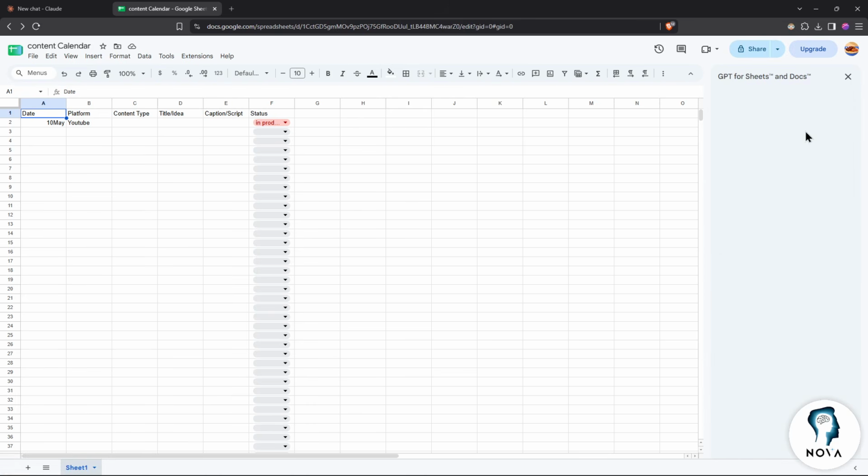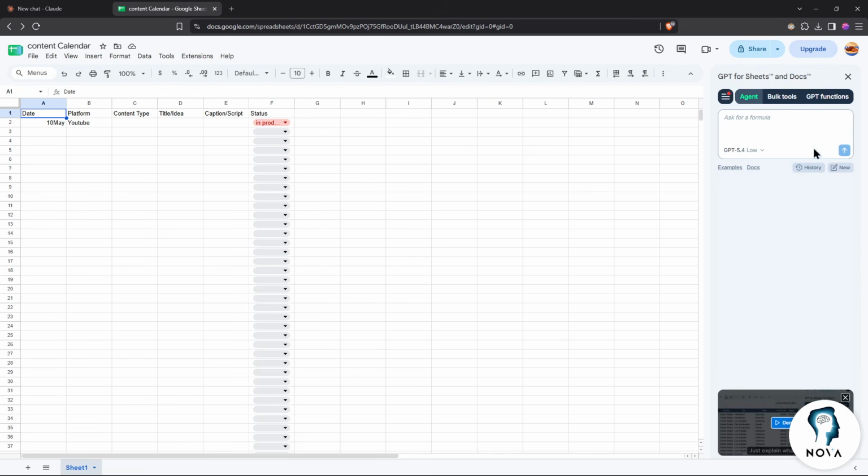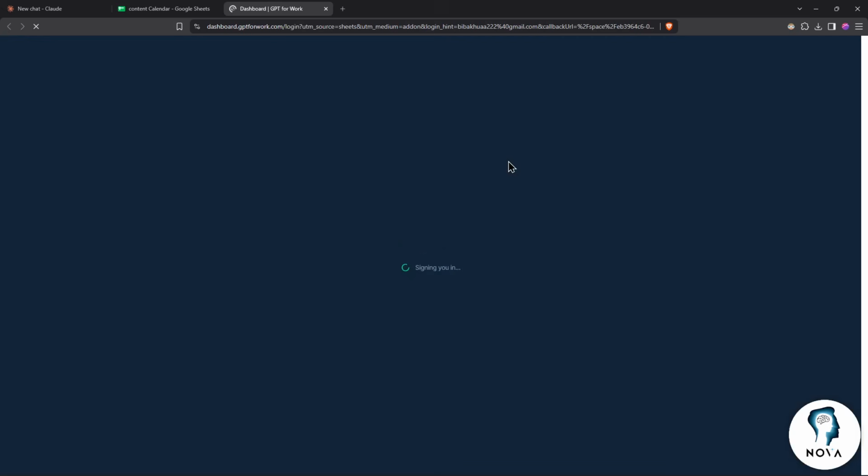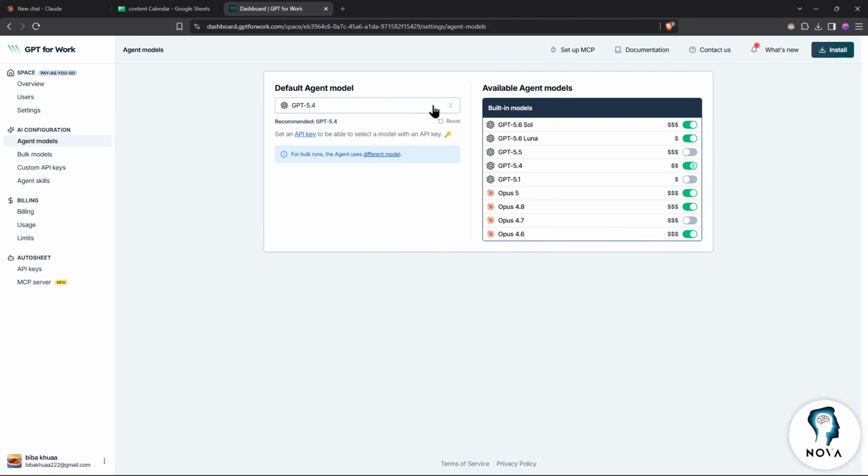So as you can see, once you click on open, it will open right here. And here you are. At the moment, I am using GPT. But you can, as an example, click here on manage models. You'll be able to get here. And as you can see, you can set up your API key right here to be able to select a model with an API key.